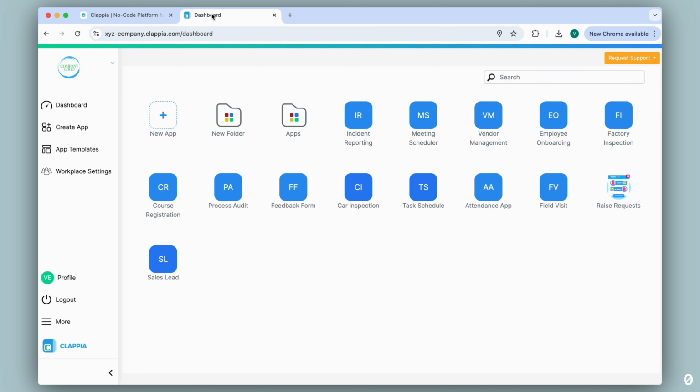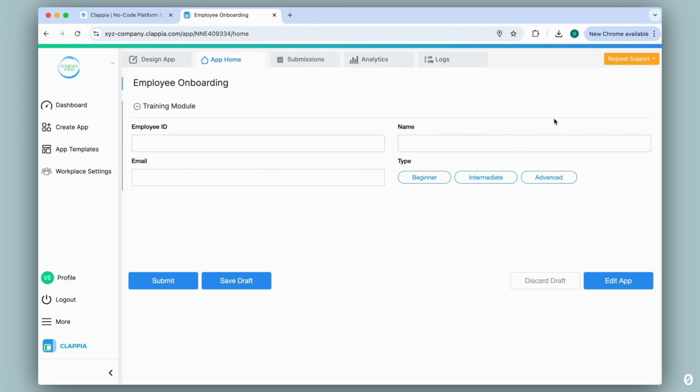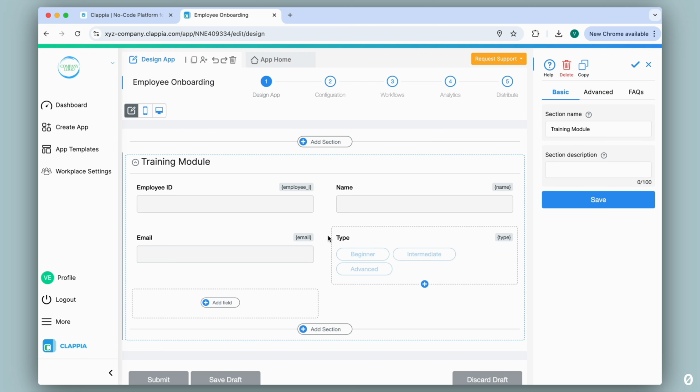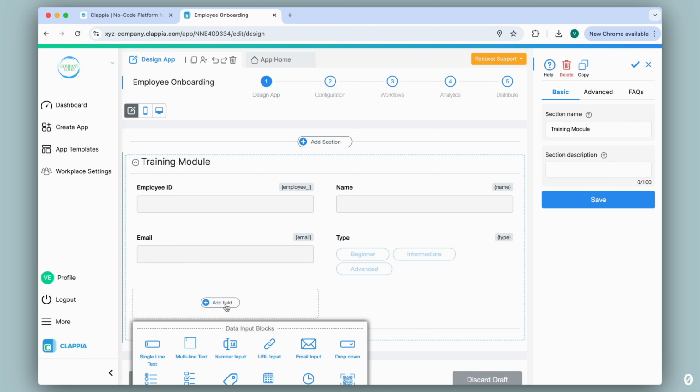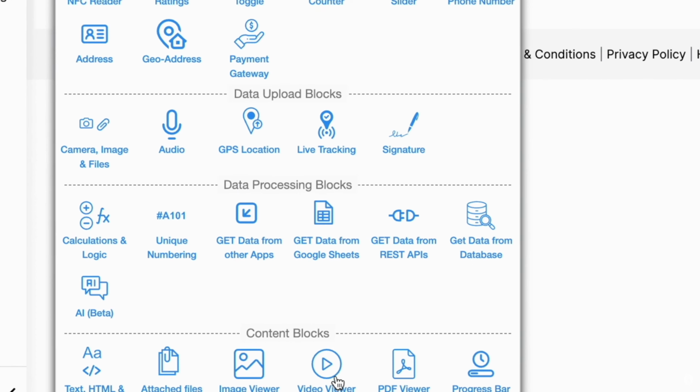In my dashboard, I've started to create a training app called Employee Onboarding. So I'll click on it and I've just added a few fields. Now let's say I want to include a training video that directly appears in the app. For that, we'll go to Design App. You can see all the earlier fields. Now I'll click on Add Field and select Video Viewer.